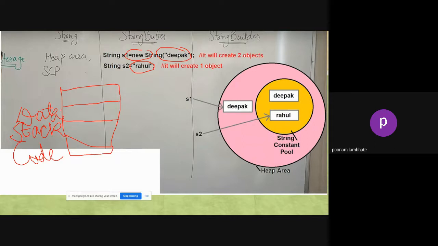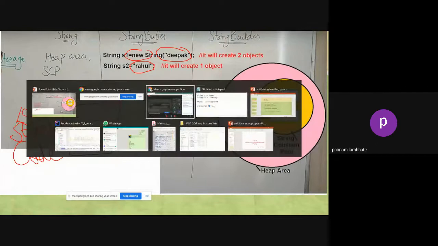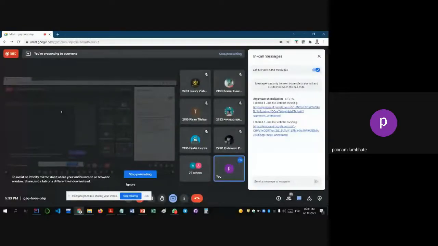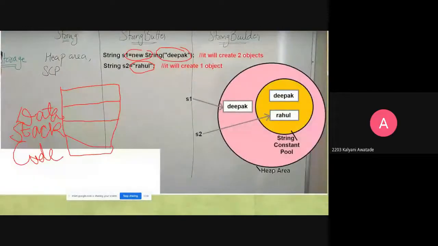Do you know about local and global variables already, or do you not know about it? Do you all know about it? Yes, sir, we know. Okay.